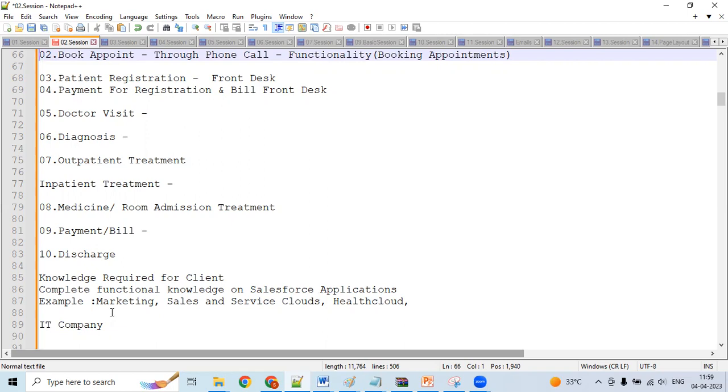Whenever you are going to apply for jobs, 80% of jobs are on either service cloud, sales cloud, or marketing cloud. You need to have knowledge on these three clouds. Swapna will teach you in detail how marketing cloud, sales cloud and service cloud functionality works, and she will explain FSL as well, Field Service Lightning. She already has experience on FSL. So these four things she will explain to you.